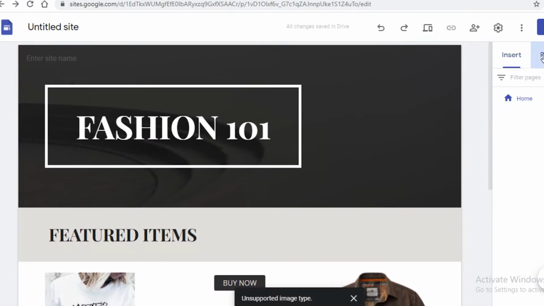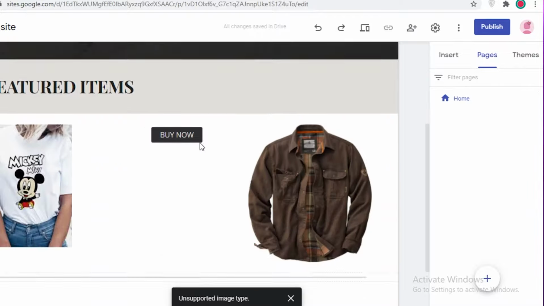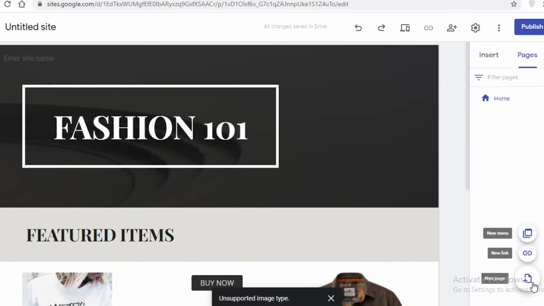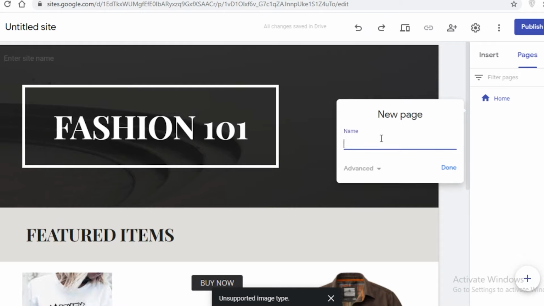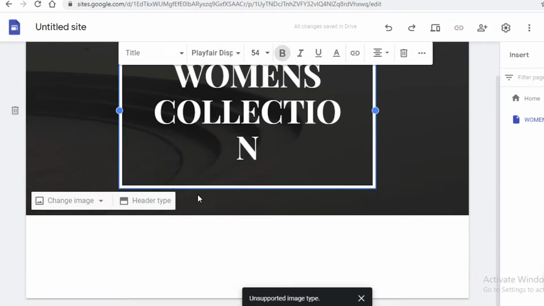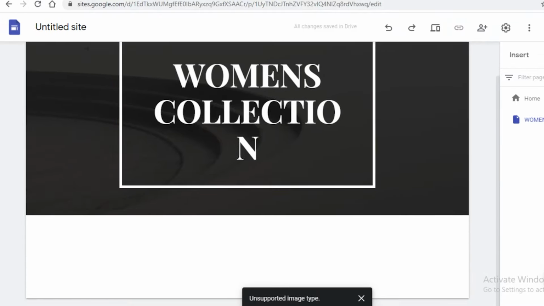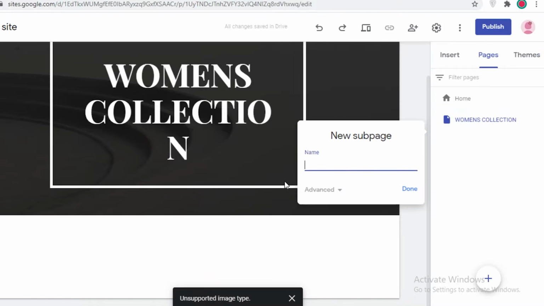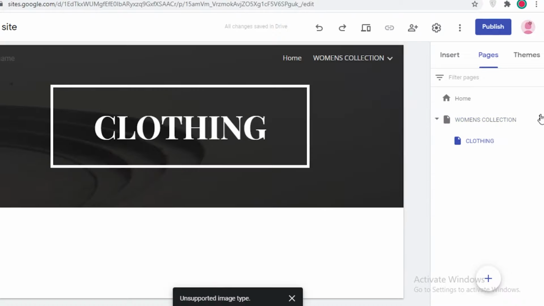And once I have done that, I'm just going to go onto the pages section. Now you can see this is my home page. I'm going to click on new page over here, and I'm going to add a women's collection button, and I'm going to click on done over here. Now you can see this is the women's collection button, and then within the women's collection button I am going to click on add subpage, and I'm going to create a subpage called clothing. And then once I have added clothing, I'm going to add another subpage within the women's collection section.